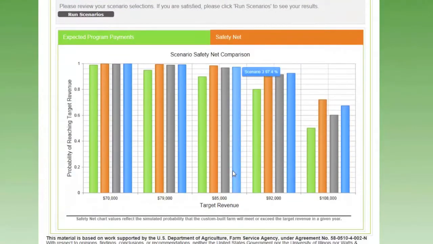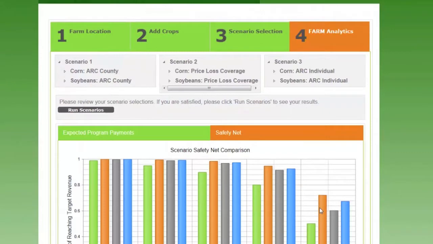The next part of the results is the safety net comparison. Each bar represents the likelihood of achieving the respective target revenue with crop production alone, and with each of the 3 scenarios. Now that you have successfully run your first 3 scenarios, you can feel free to play with the scenarios to see what is best for you.